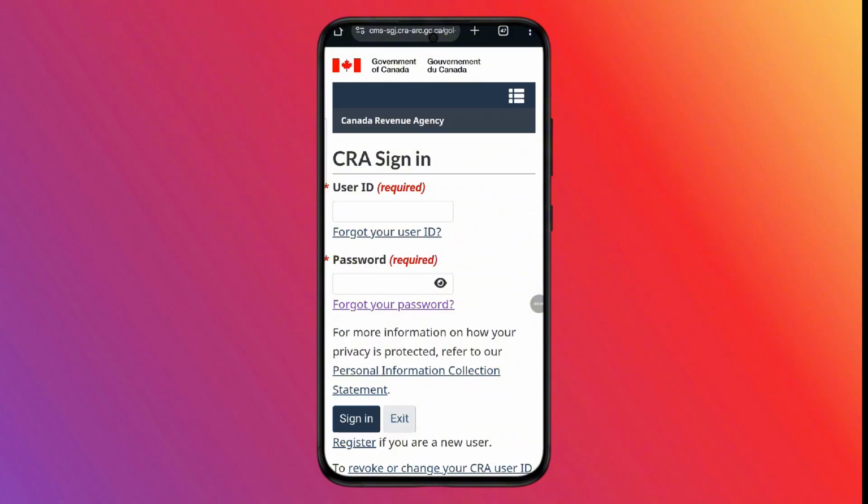Continue entering your personal details, such as your name, email address, and any additional information requested. Once you complete all the steps and submit the form, your CRA account will be successfully created. And that's it. That's how you register a CRA My Account for the first time.